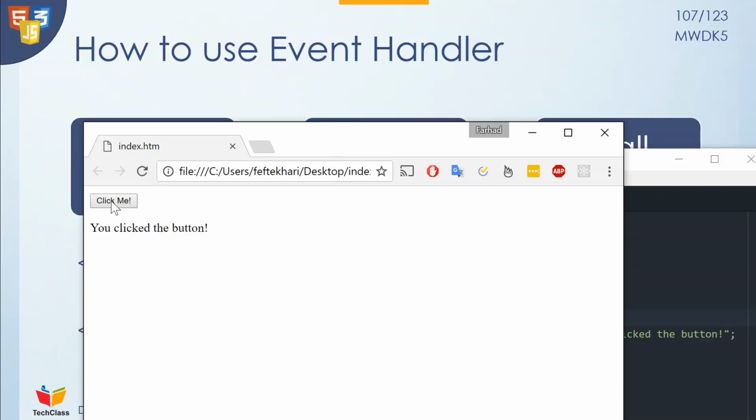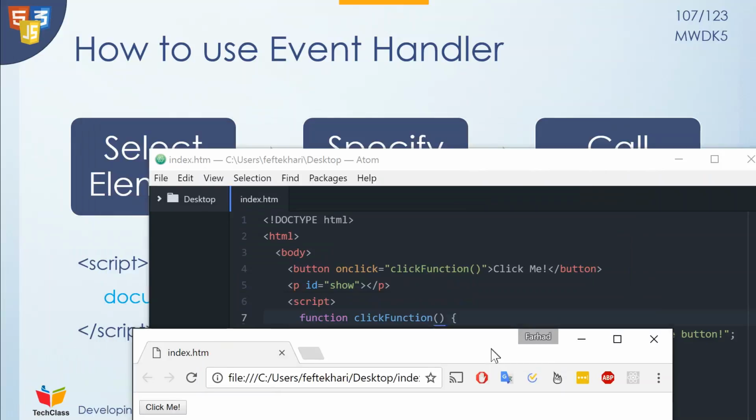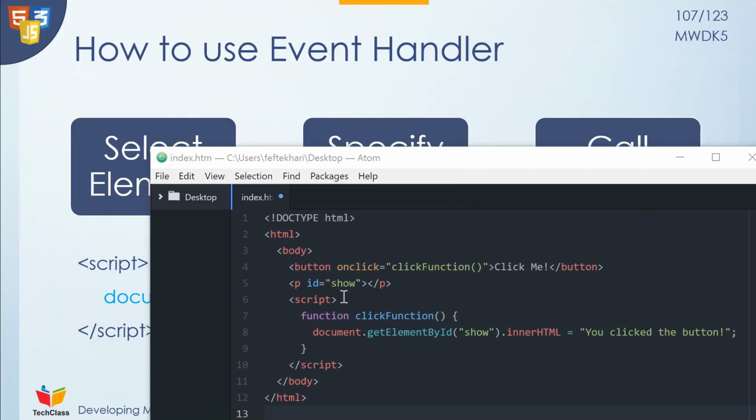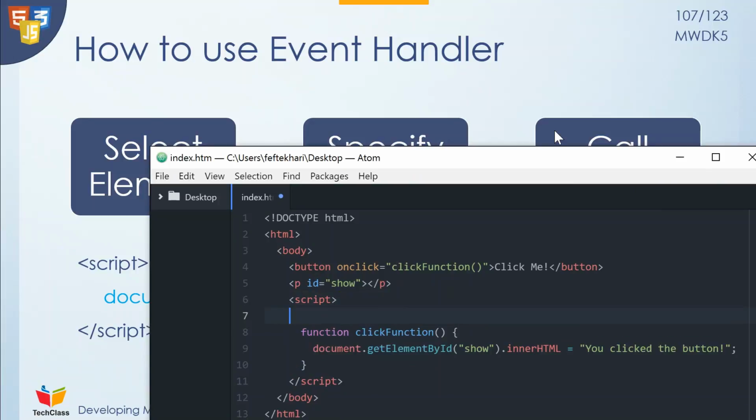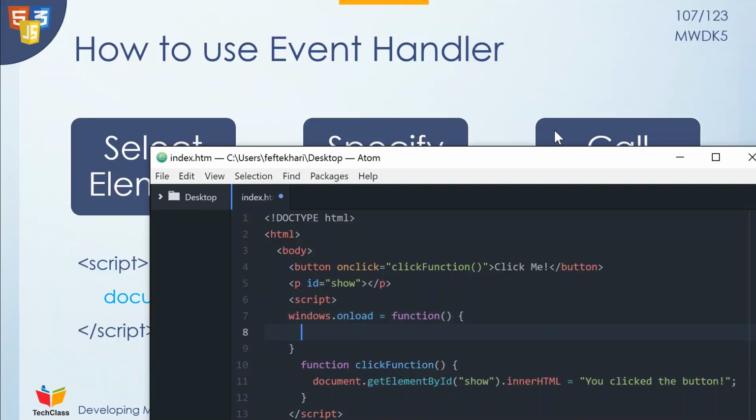Okay, here you can see when I click this button, this value has been inserted. All right, we need to modify some part of the code. For instance, first we have to add window.onload here, which is equal to a function. I will explain why we are adding this part later on. Just let me add it first. There are many ways in JavaScript to do something, and it's nice to also get familiar with different ways.